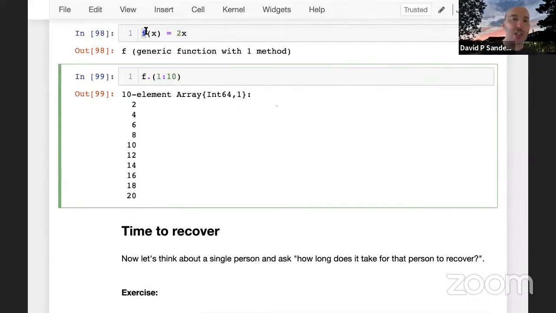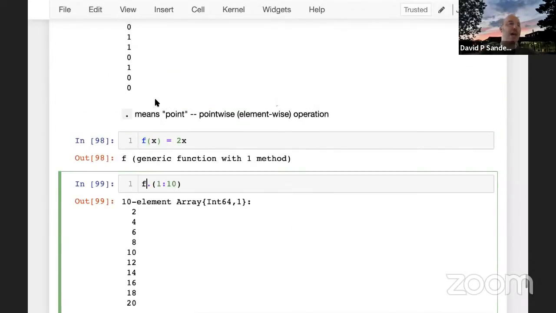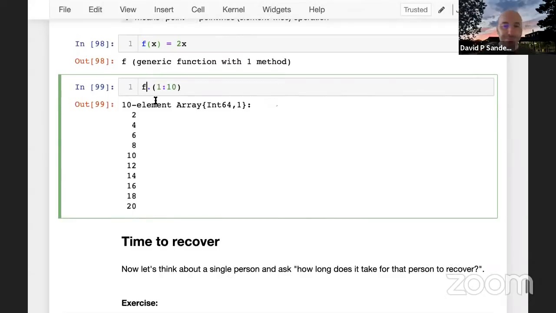Right? So this is just a general function that I just wrote. And I can apply the dot operator element by element to that with that function. Okay, so that's called broadcasting. And I could have used that to do my coin flipping.